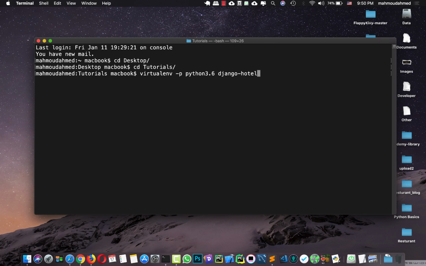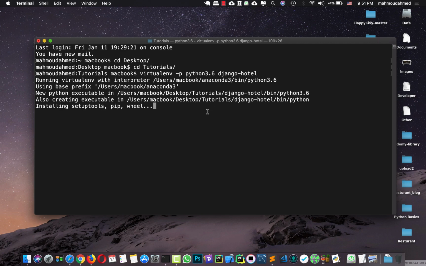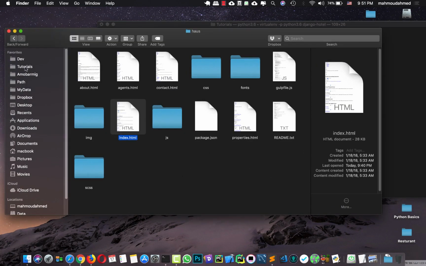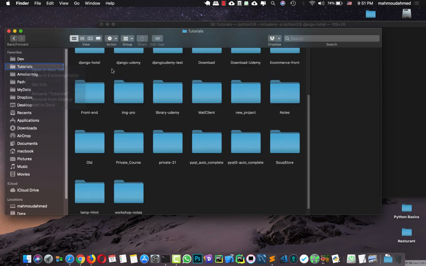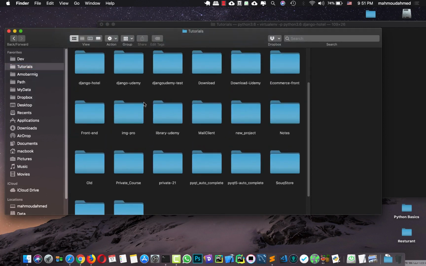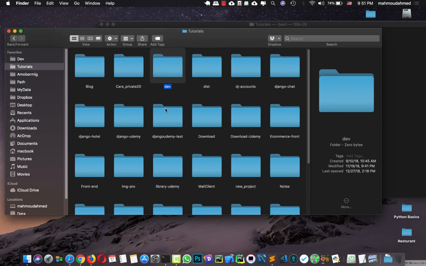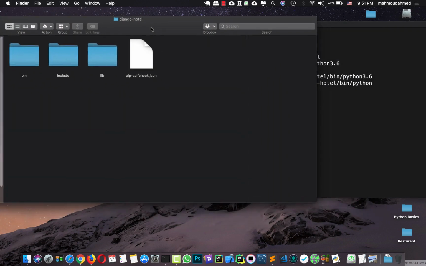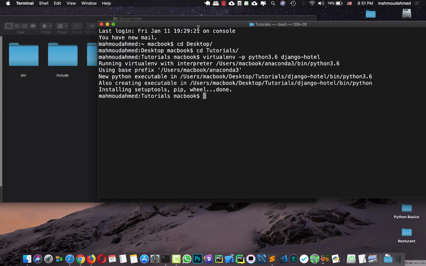Yeah, just like this. So let's hit enter. So now we've created a virtual environment. So let's open our tutorials folder. So here we have Django hotel. Yeah, like this. This is our virtual environment right now.